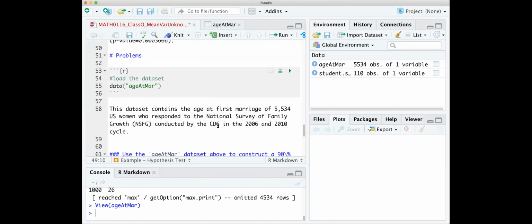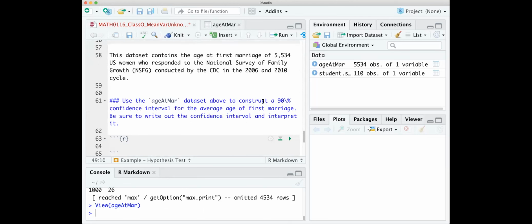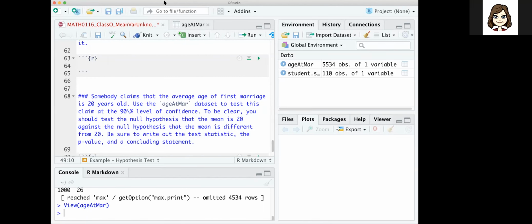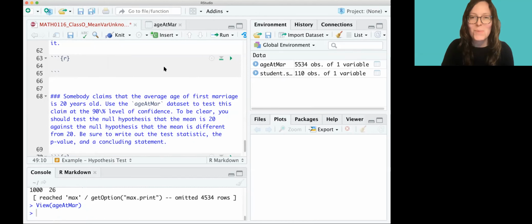And so you're going to be using that data set to construct a confidence interval and to run a hypothesis test. Perfect. So hopefully that gets you set up to be able to do some things in R.